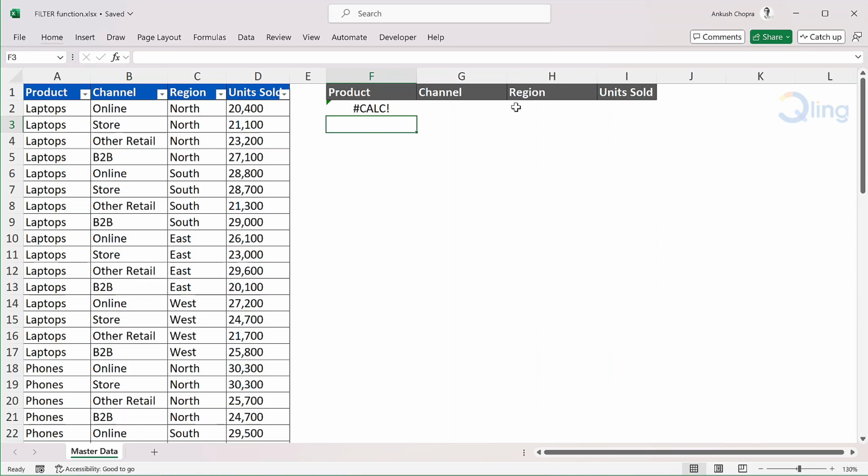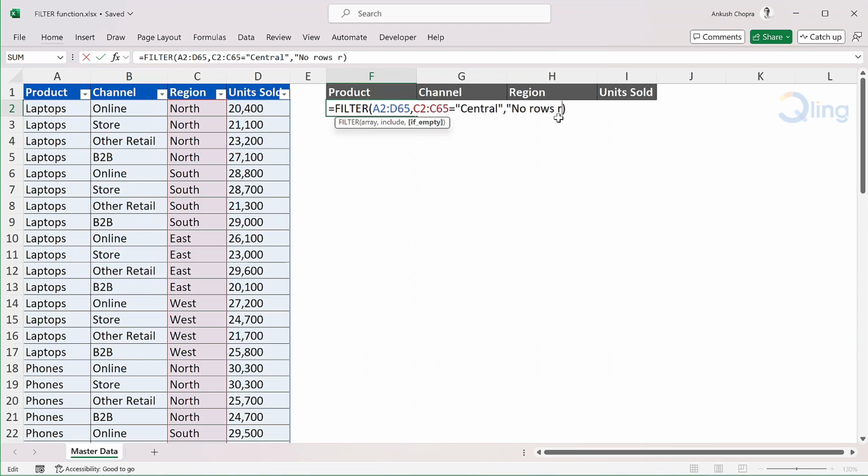To take care of this error, we will use the optional parameter if empty. In case the output of the filter function doesn't result in any rows, then it refers to the instructions you provide in the optional parameter. Let's provide some text for the last parameter. We can write no rows returned in double quotes. Since there is no central region, this time instead of an error, it shows no rows returned.